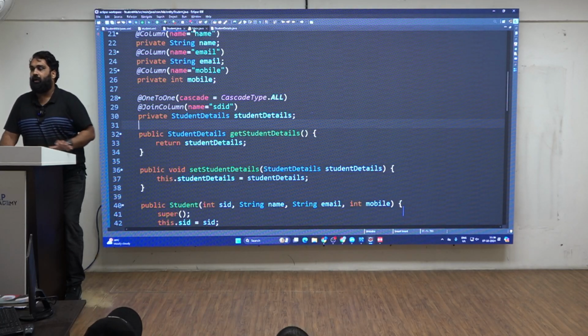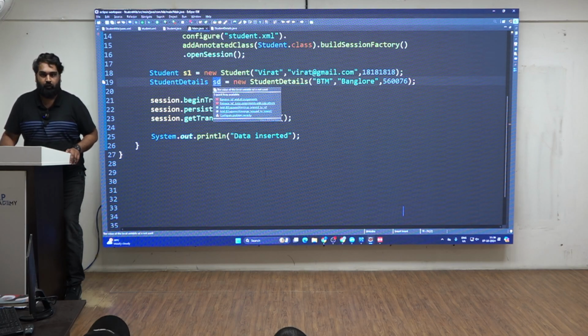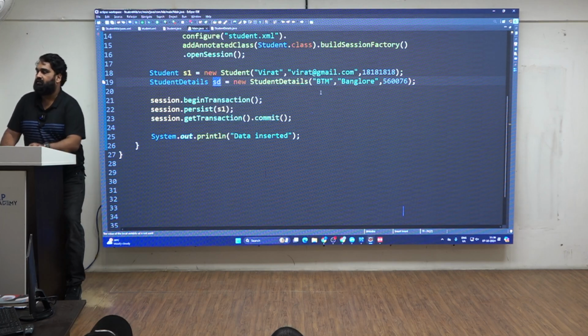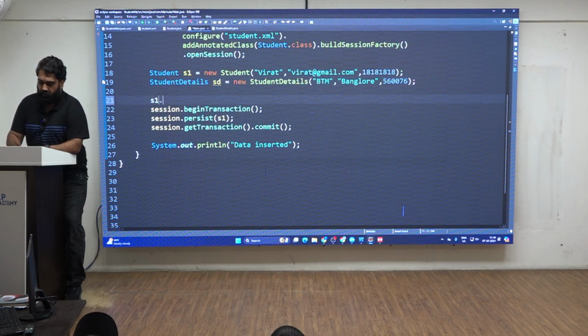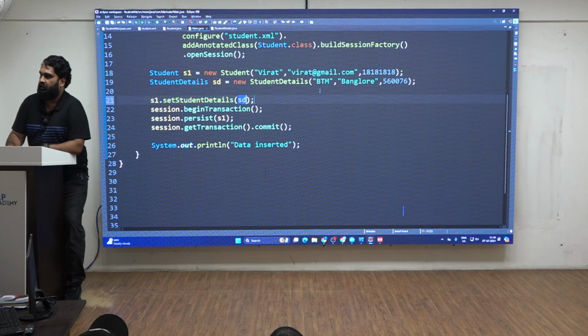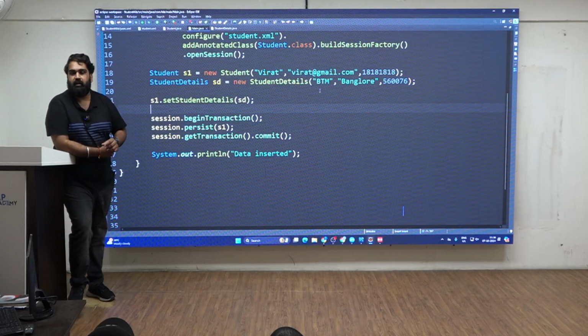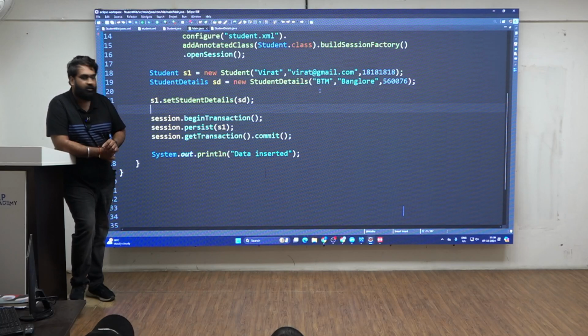So I will go to the main method. I will now tell, boss, student S1 has a student details called SD. I hope you are able to understand this. For this, I will say S1 dot set student details as SD. Student S1 dot set student details as SD. I hope it is clear. Any confusion here?